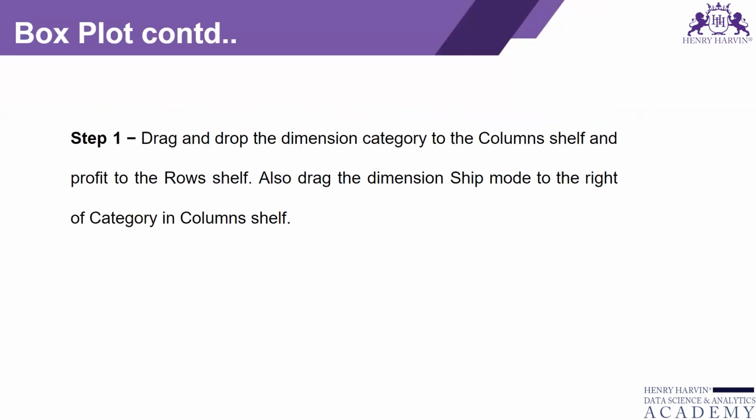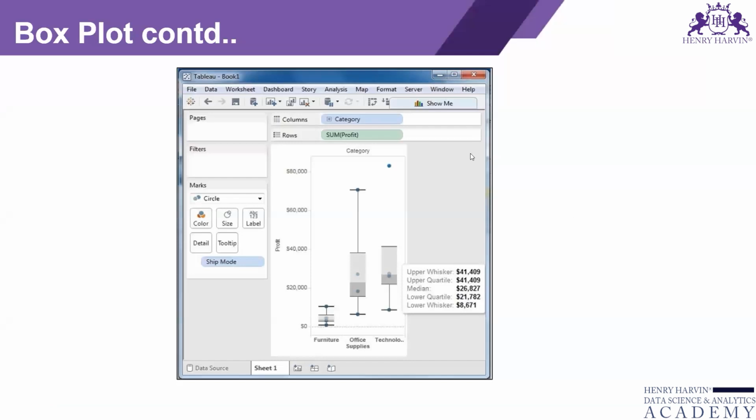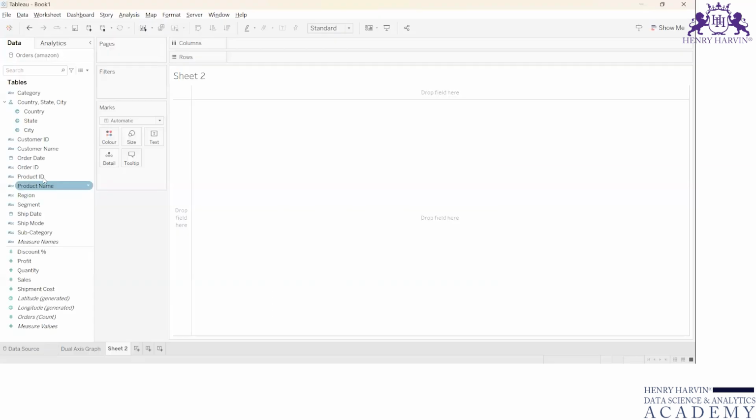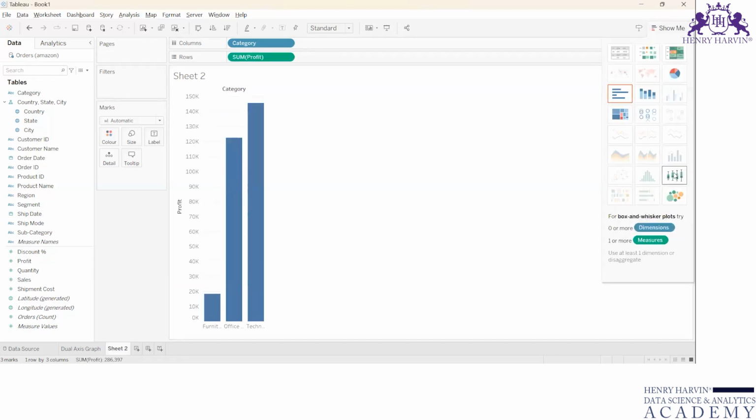So what is the way to create the box plot? Drag and drop the dimension category to the column shelf and profit to the row shelf. Also drag the dimension ship mode to the right of the category in the column shelf. Choose the box and whisker plot from Show Me, and the following chart will appear. Now I will show you this. Let's say I take categories of products to the column shelf, and I take profit to rows. Now if I go to Show Me, this is the option for box plot.